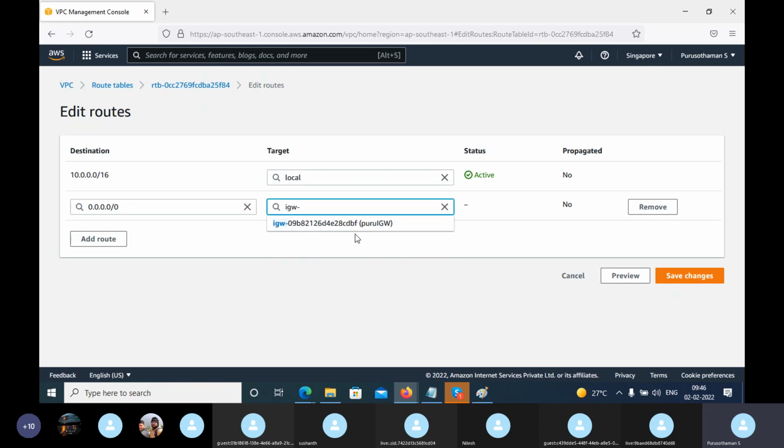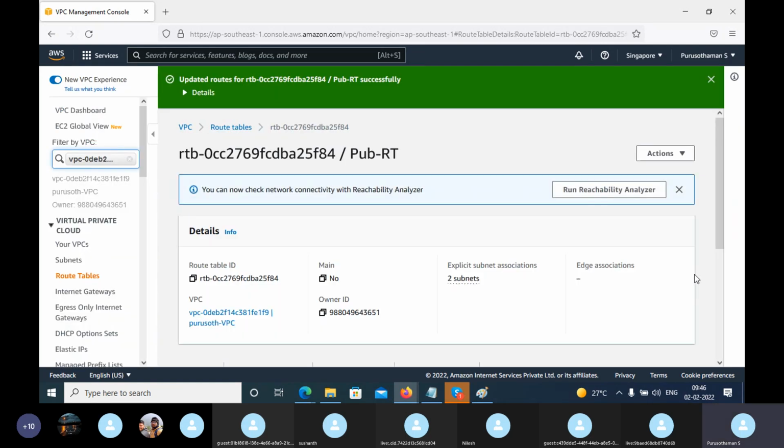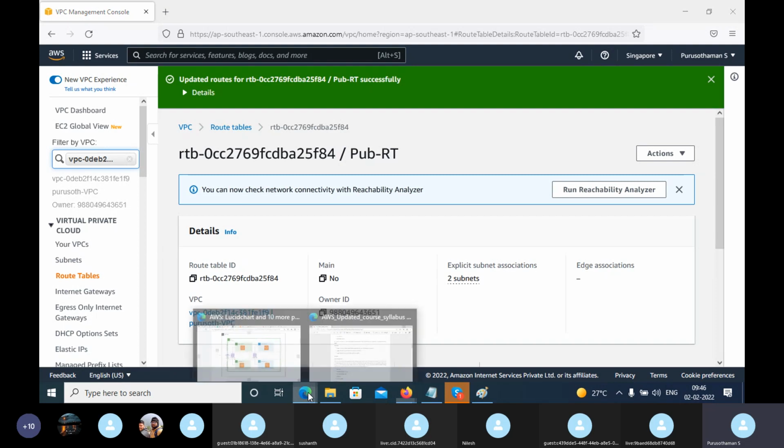Select internet gateway. You will find it is Puru internet gateway. I have named it already. So just select it and save the changes. So yeah, now it is done. It will work as per the diagram.